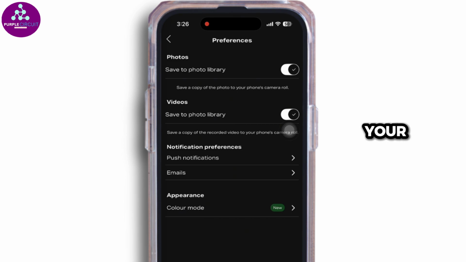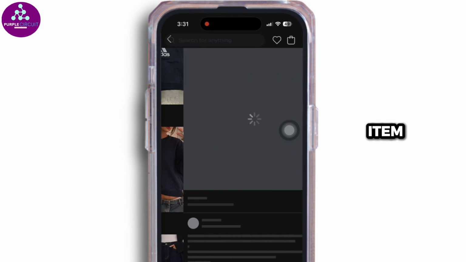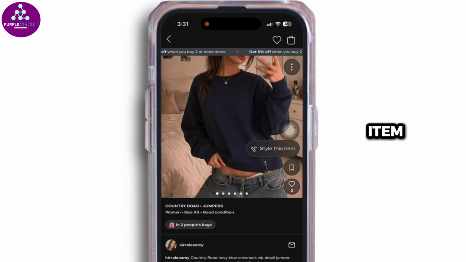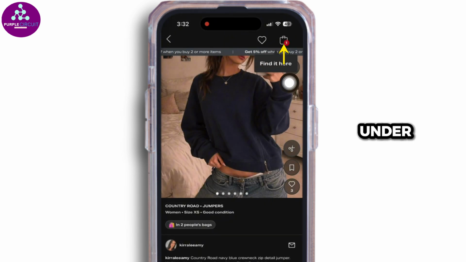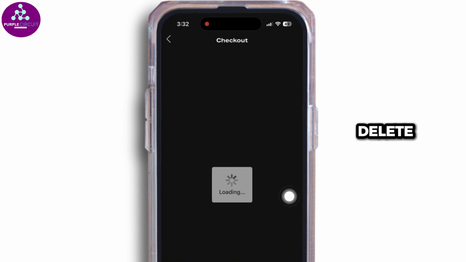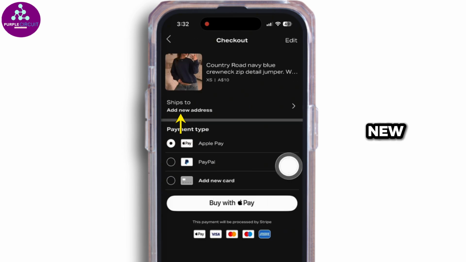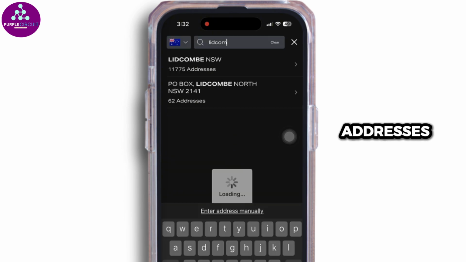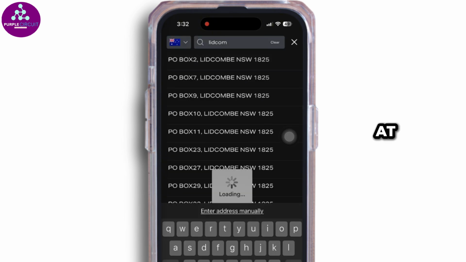Now, if you want to change your shipping address when buying an item, go to a product like shoes or any item you want to purchase, add it to your bag, and then open your bag from top right corner. Tap on checkout and under the shipping section, tap on ship to. Then select edit where you can delete your old addresses and add a new one. You can also keep multiple addresses saved and choose the one you need at checkout.